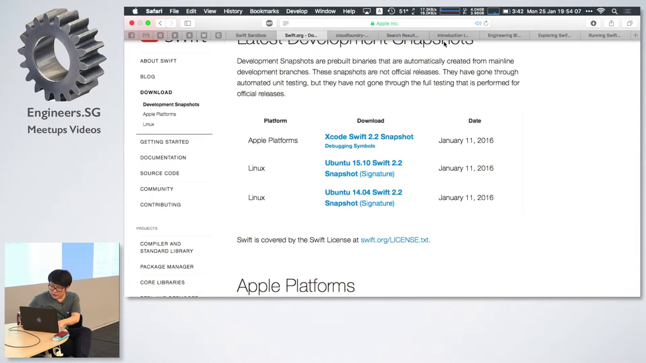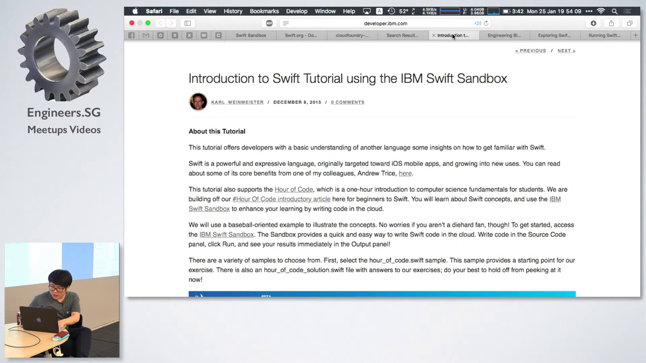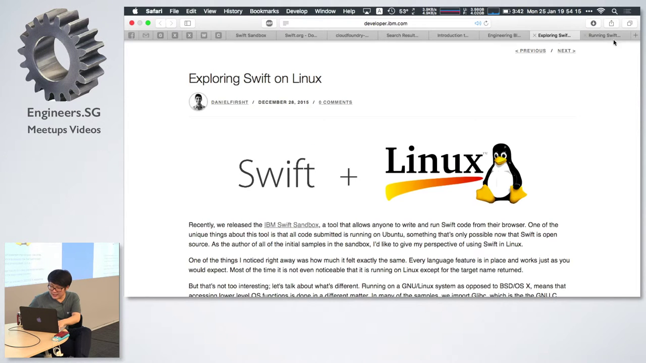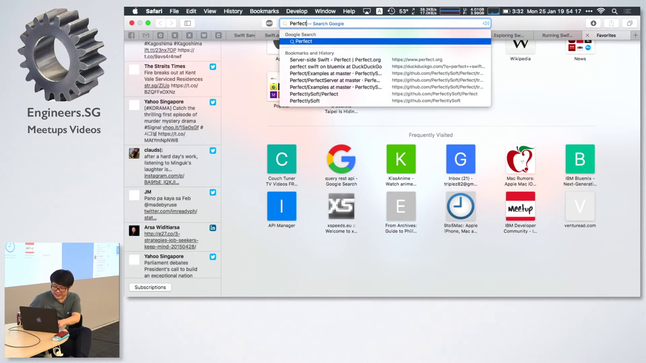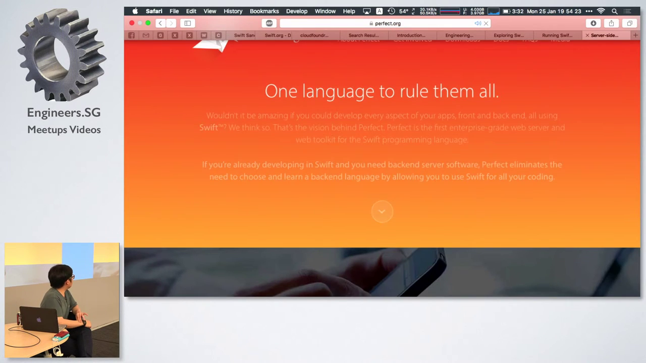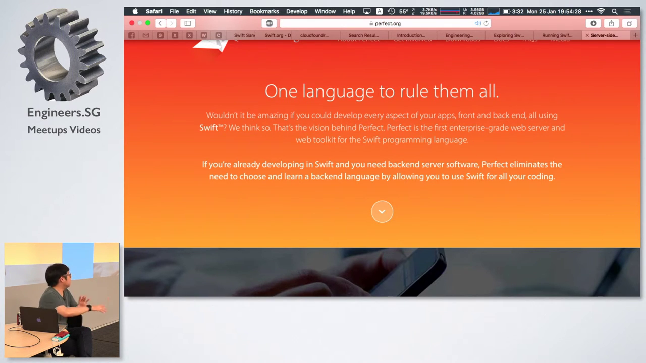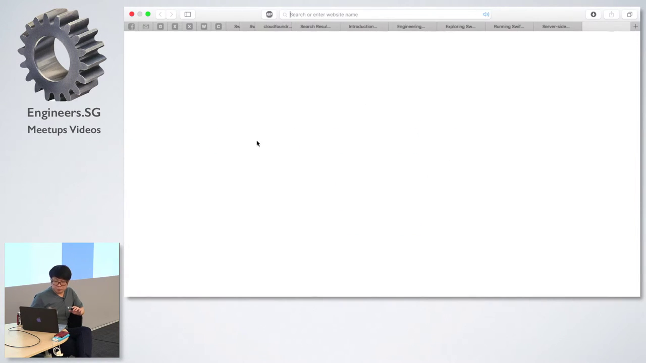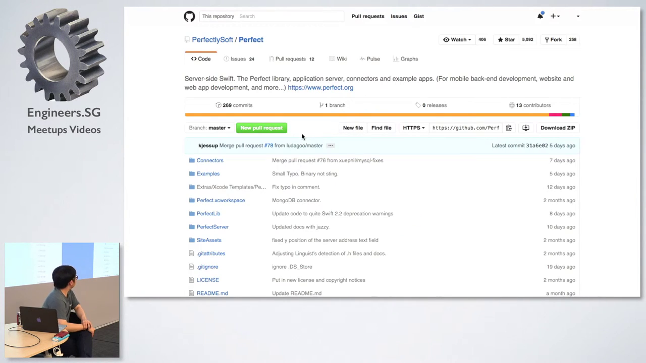And one of the sample repositories that does the server-side backend stuff, oops, not supposed to show you that. Server-side backend is called Perfect. Let me see if I have that. Perfect.org, which has all the setup for your standard HTTPD and all of that stuff that they're working on right now. And it's open sourced, so you can get the code on GitHub also. So this is what I'm playing around with at the moment. That does the whole Express stuff, yeah.